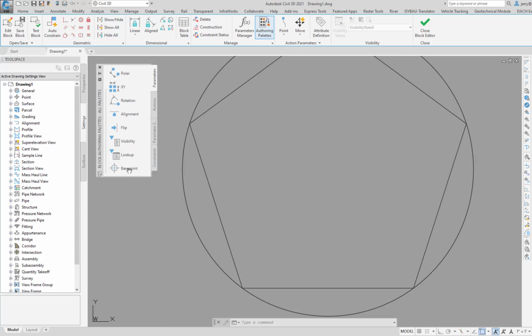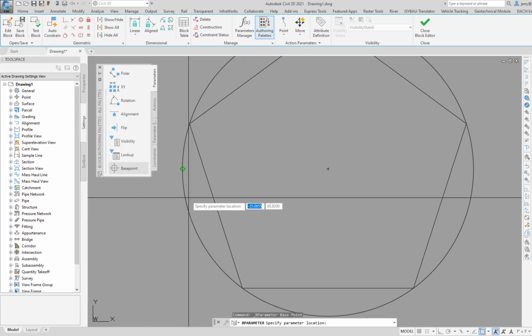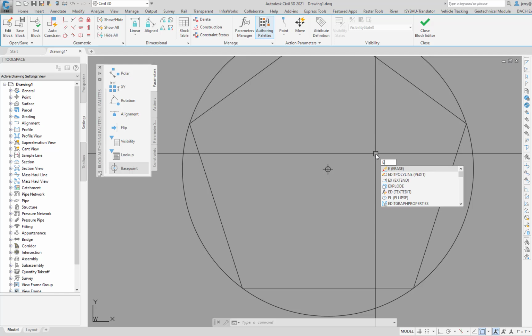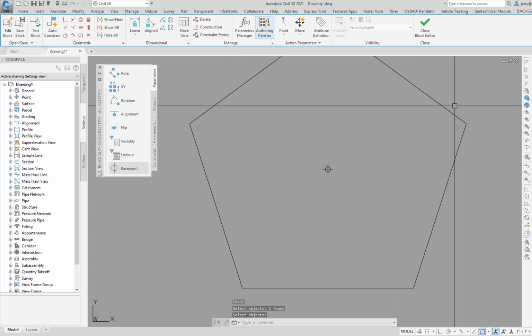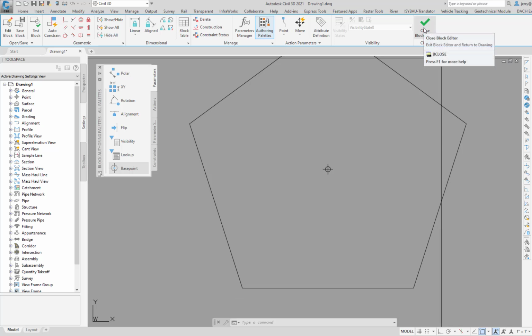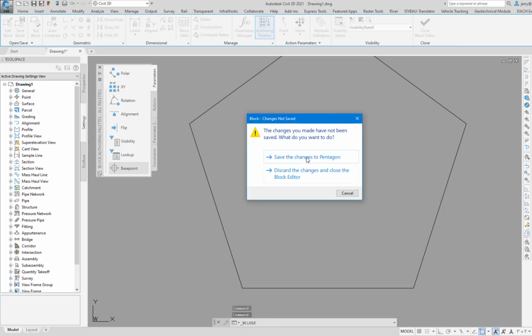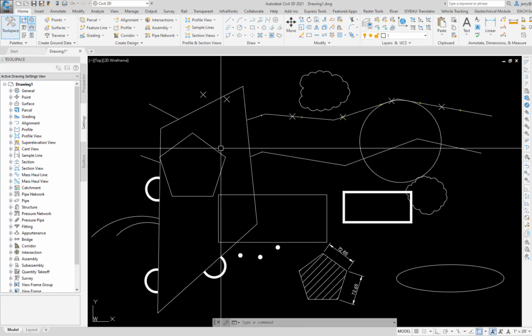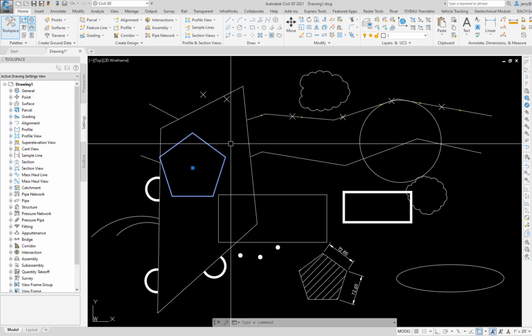With snap on, pick the center of the circle. Base point. Erase the circle, E, enter. In the Block Editor ribbon, Close panel, select Close Block Editor. Save the changes to the pentagon or discard? Save the changes. The previously inserted block has been changed to incorporate the changes made in the block edit.